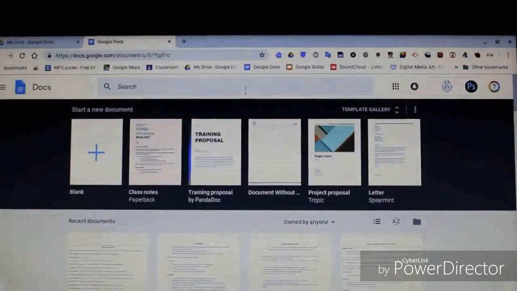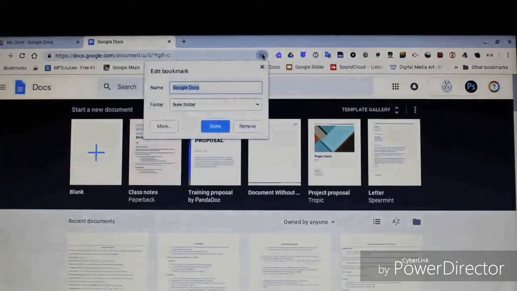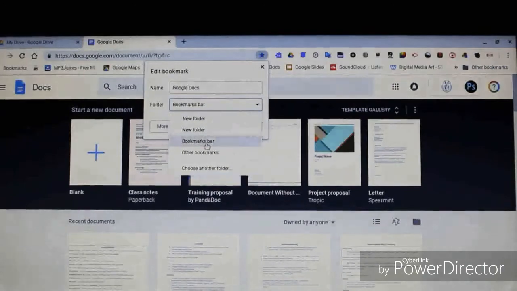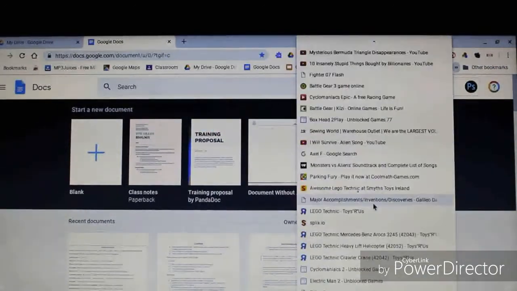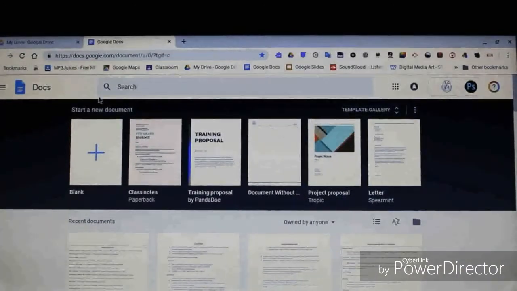Bookmarks. Bookmarks are things you save. You can go on any website, click here. You can do new folder or you can do bookmarks, and you save. And now if you go here, yes, I have lots of them. All the way to the bottom, you can see your bookmarks there.